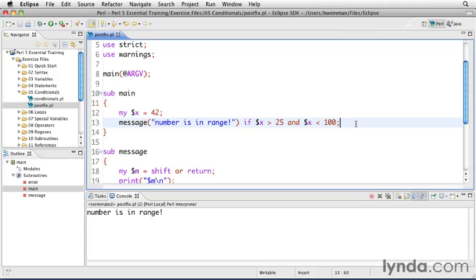I think it's very elegant and very useful. It allows you to put the action at the beginning of the block, and it's most useful where your action is one statement and not more complicated than that.